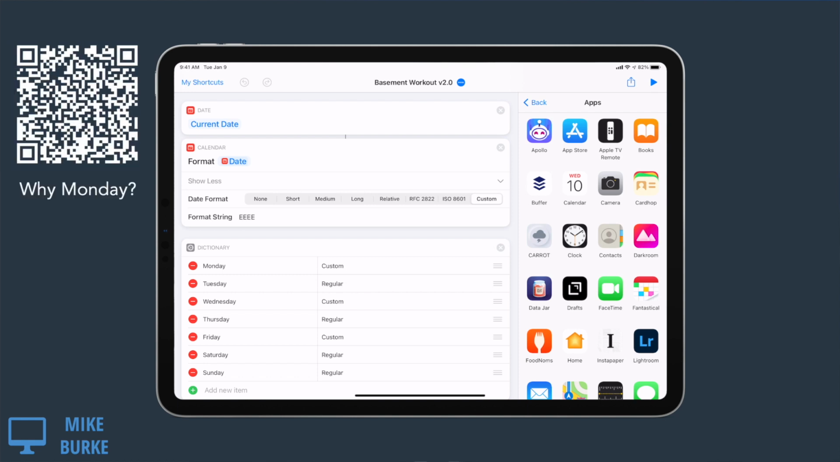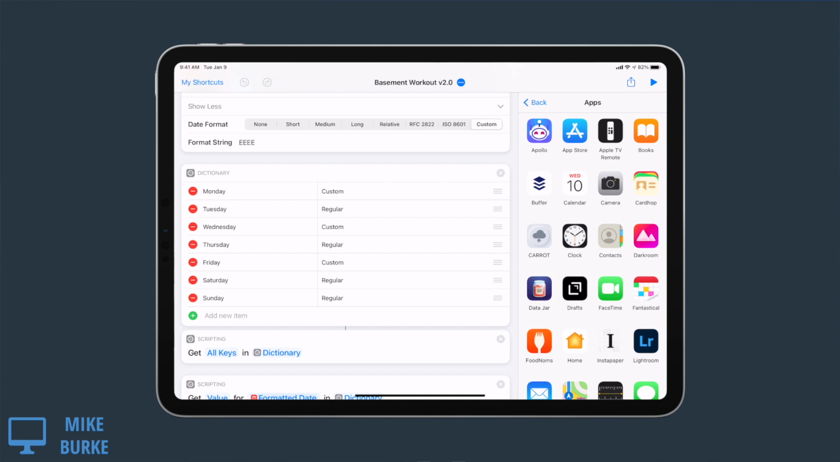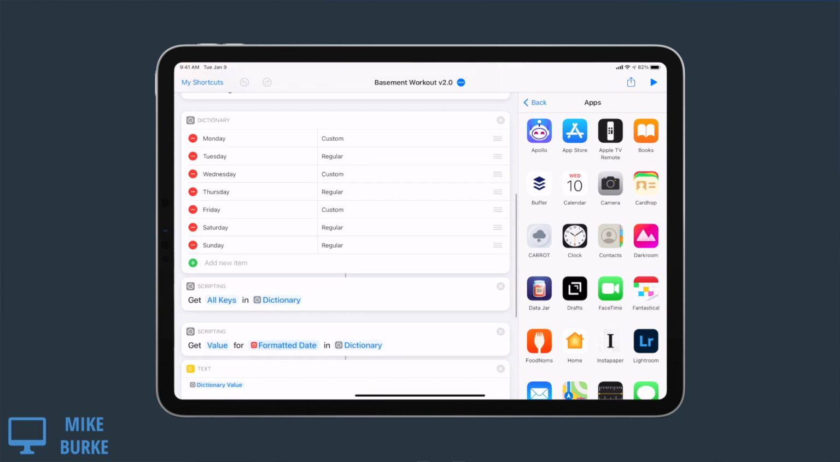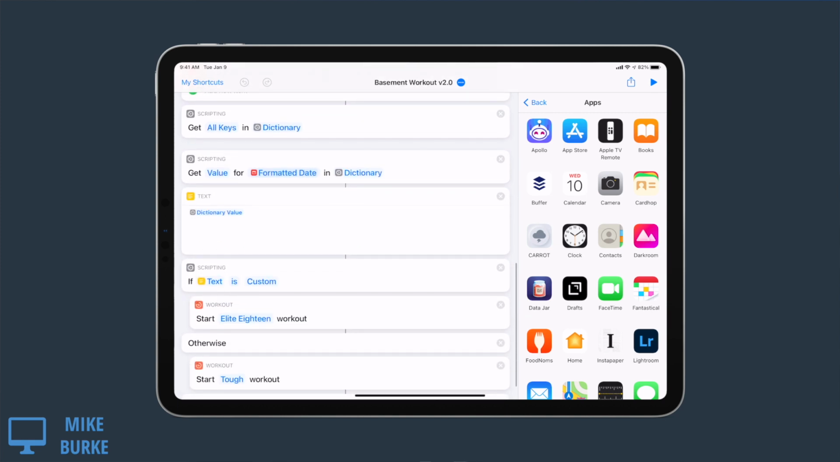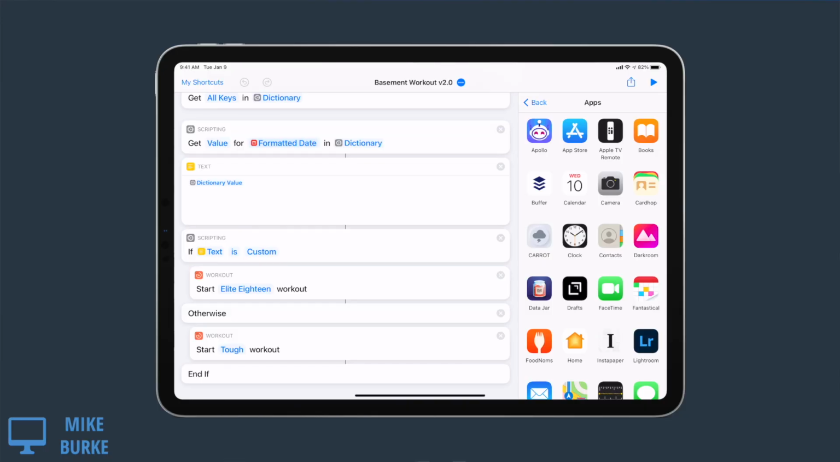Then, my dictionary has all of the days of the week as keys, and the value for each key is what workout I want to run, either one of my custom workouts or a regular one. This little chunk feels sloppy, but it works. I want to get the value for the key that is today's date and use that in this if function. If that value says custom, do, in this case, my Elite 18 workout. Again, I'm a sucker for alliteration. If it is not a custom day, then do the built-in 18-minute workout called tough.